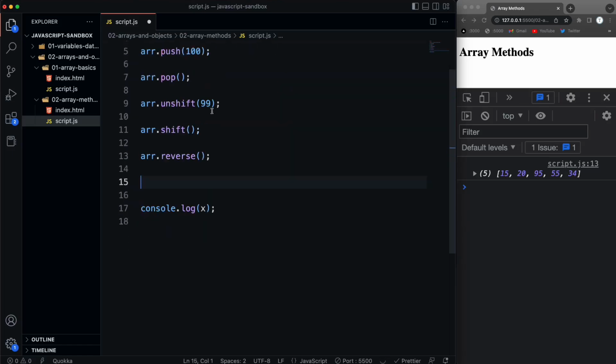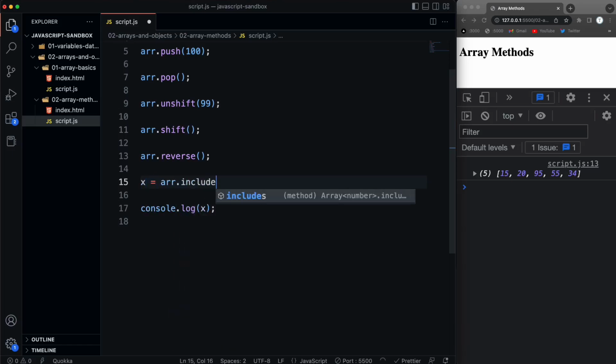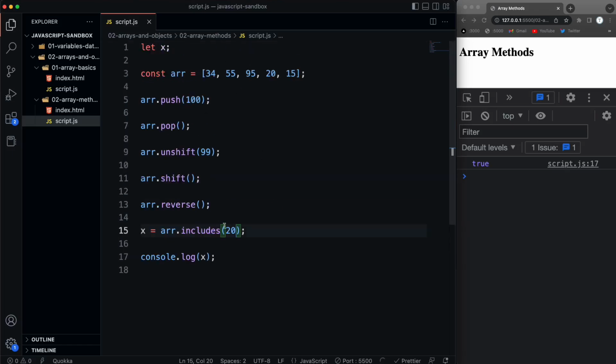And I want to show you the includes method, which will allow you to check and see if a specific value is in that array. So I'm going to say x equals array.includes, and let's see if we pass in 20, which we know is in there, you'll see it gives me true. So you're always going to get a true or false from this based on if the value is in there. Now, if we put like 200, which we know is not in there, then we're going to get false.